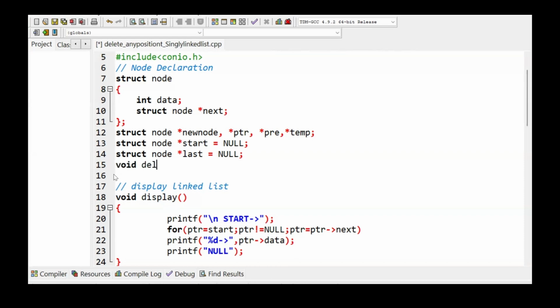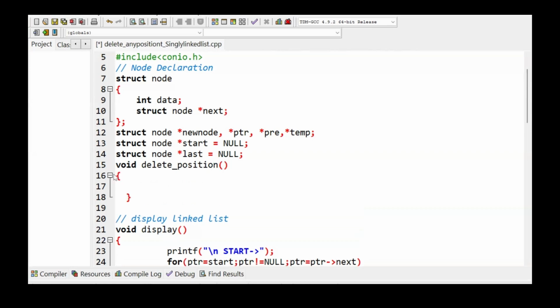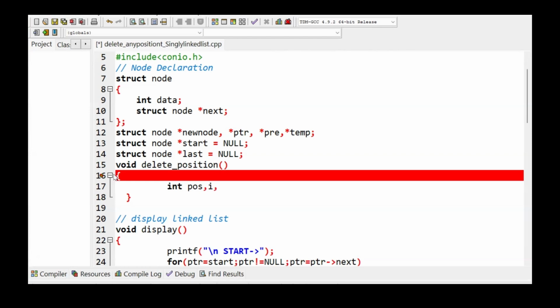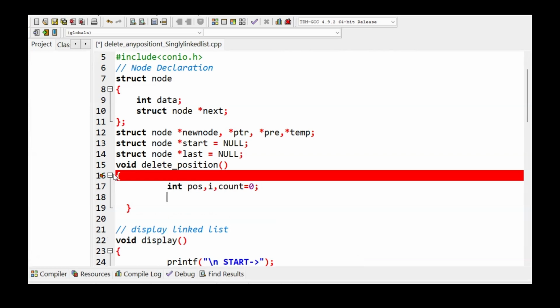So void delete, any function name we can write. Here the function does not take any value and does not return any value. Here we define position as a variable to store whatever position we enter. One variable i for traversing from one node to another node, then we make count a variable to count the number of elements present inside the linked list. Then I make the counter value as 0.